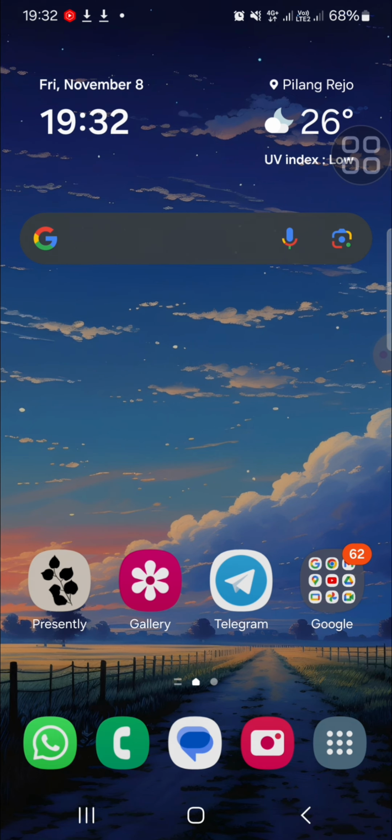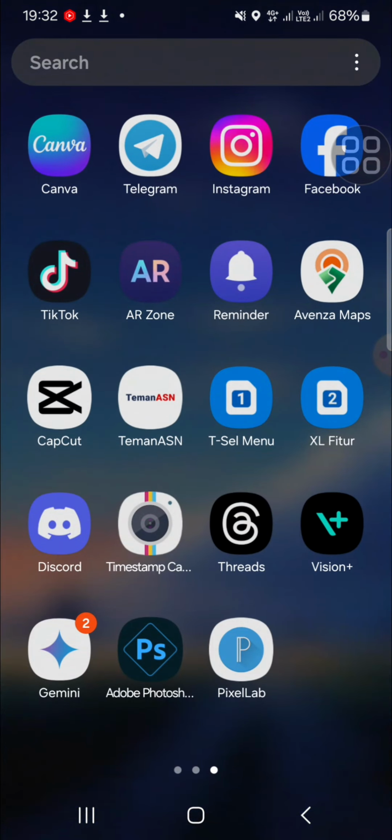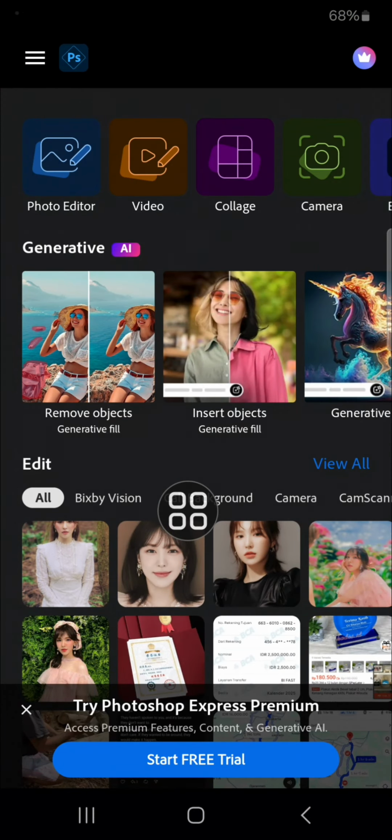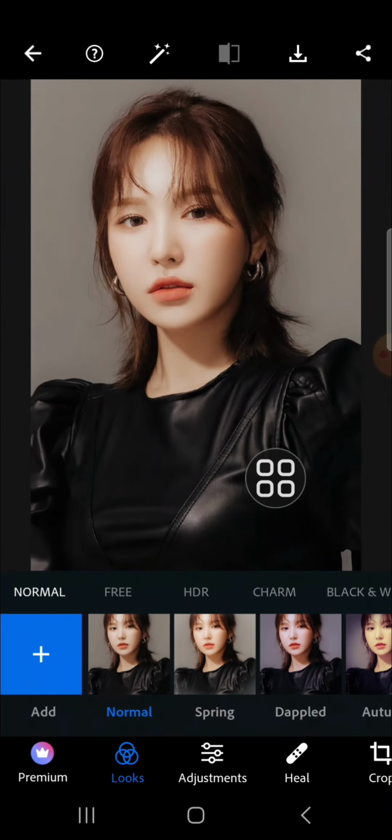I have opened my mobile phone and first of all, we need to open up our Adobe Photoshop application. This one, and I'm going to choose a photo from my device. You can choose the photo you want to edit, guys, and for example, I'm going to create a passport size photo using this one. Okay, this is just for an example, guys.